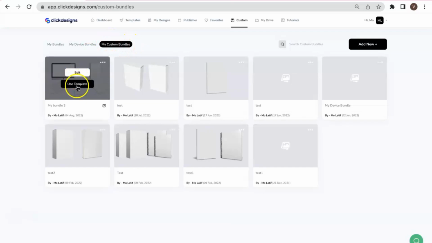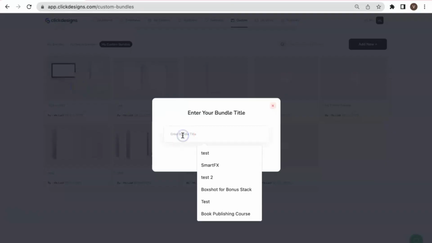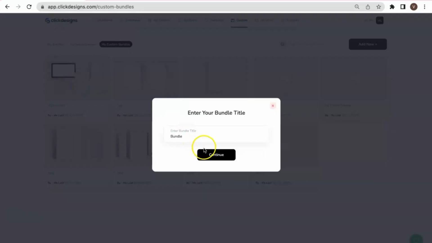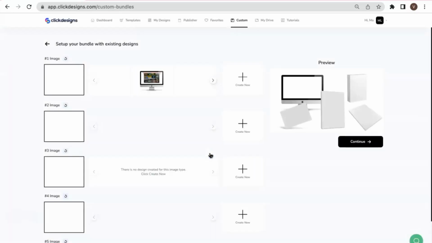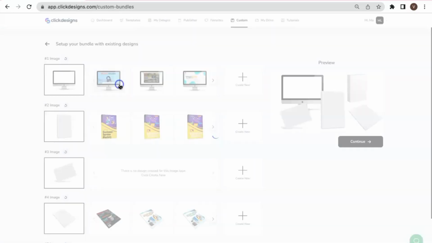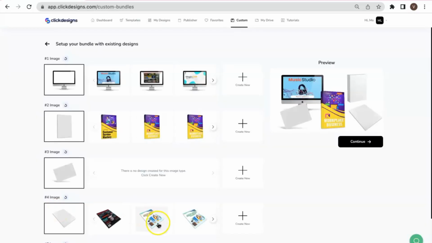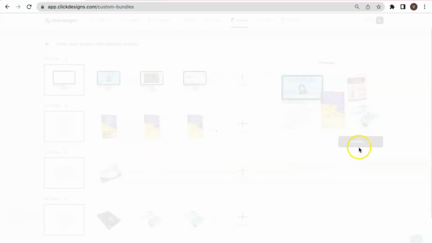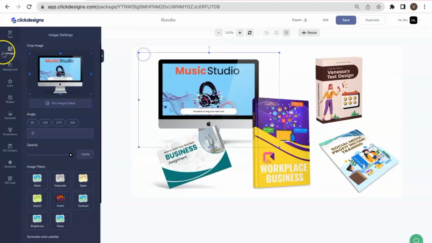From here, you can now use that as your template. And basically, the design process here is the same with what we did on the first one. And complete the design.